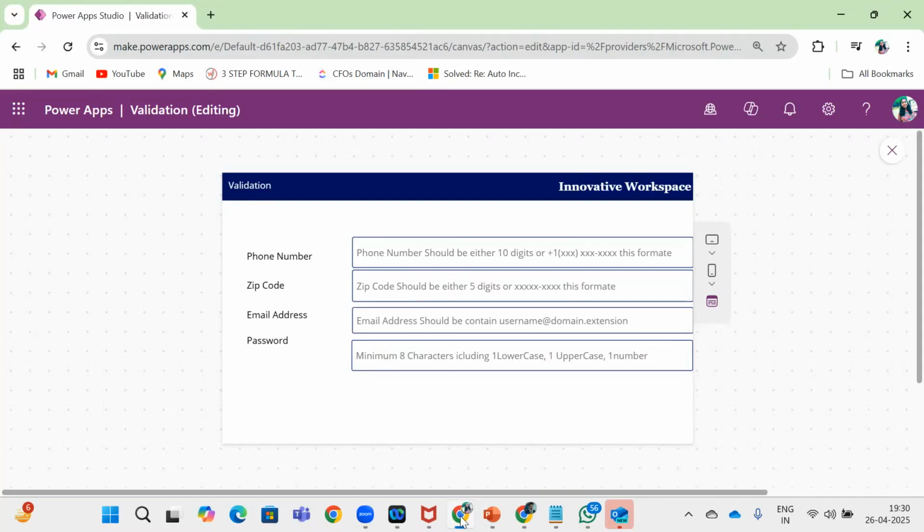Today we will see how we can validate our text inputs or form controls using the IsMatch function, so that we can check whether our phone number exists in this format, or whether its length is 10 digits. For the zip code, it can be either 5 digits or in the format 5 digits, hyphen, 4 digits.